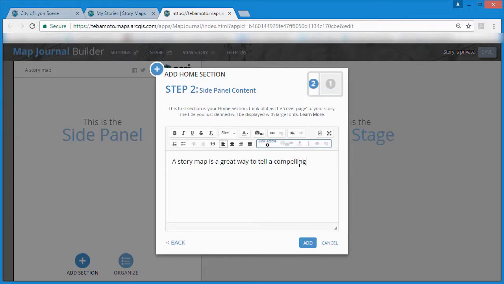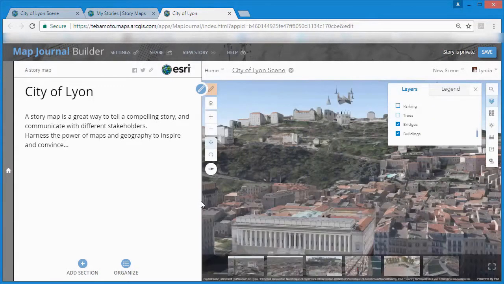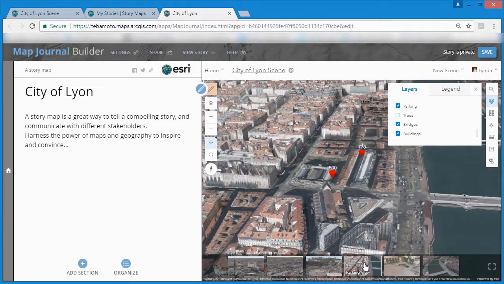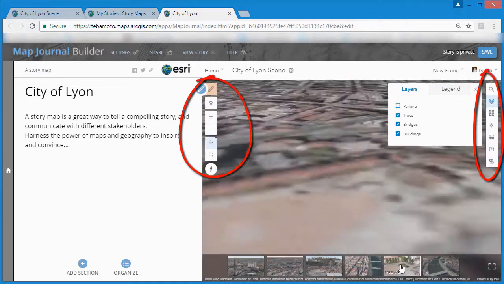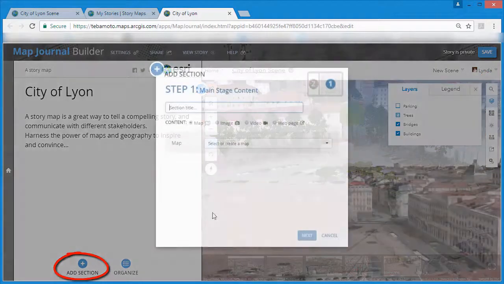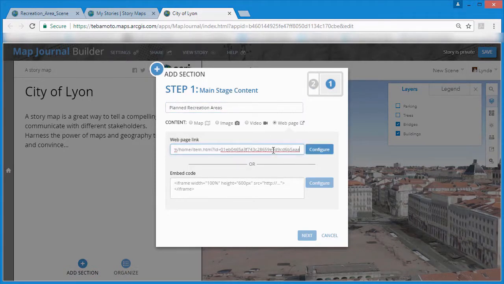And then once we hit add, the home section of our map journal pops up, and we can see the web scene, complete with 3D object scene layers and point scene layers, being streamed. It has all the functionality of our original web scene. Now we can add another section, this time using the web application that we built for the recreation area proposals. Again, we give it a name and configure the main stage content.